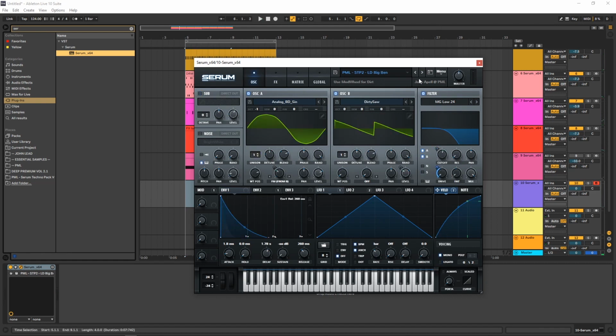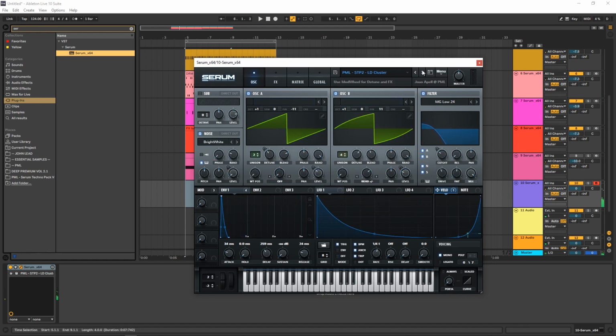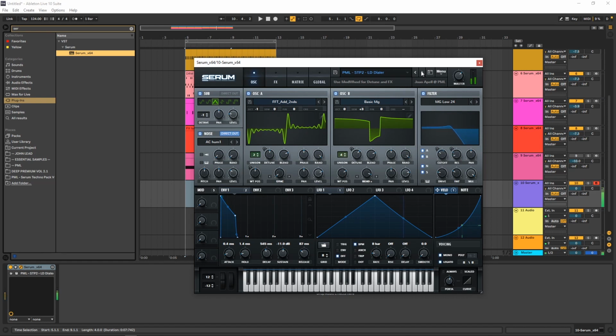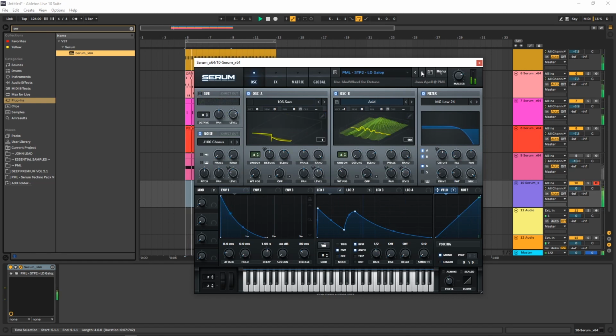Not bad, let's listen to another one. This could be interesting. But it's not much of a lead, it's more like a background thing. We want something more powerful. This one has a lot of potential, but I think we can find better.